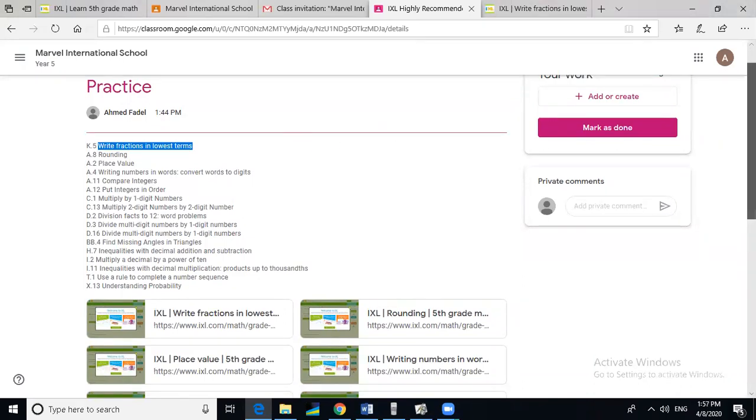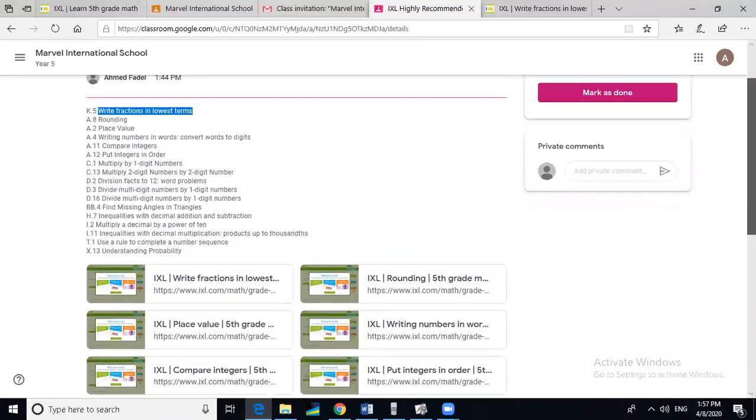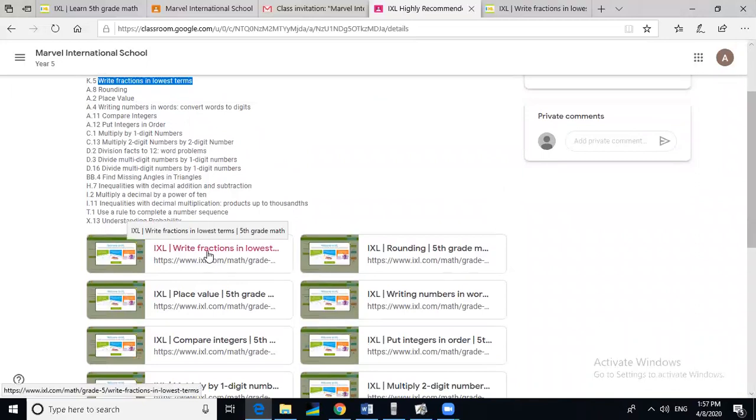All they need to do is go down a little bit on Google Classroom. We're still on Google Classroom. They're going to find the link. So it's just here, Write fractions in lowest terms. Once they click on it, it's going to open the questions that they are supposed to answer.